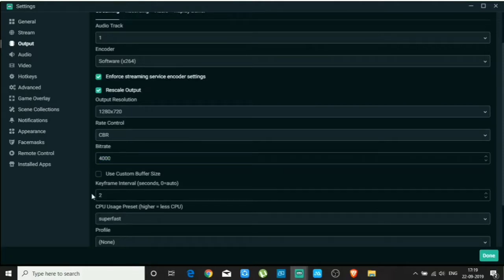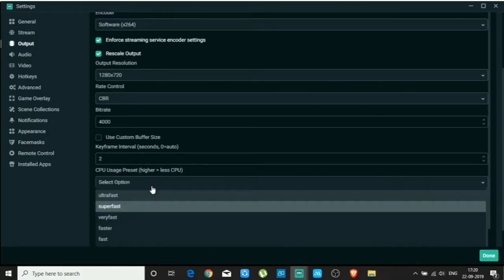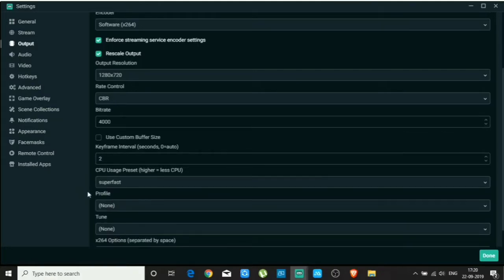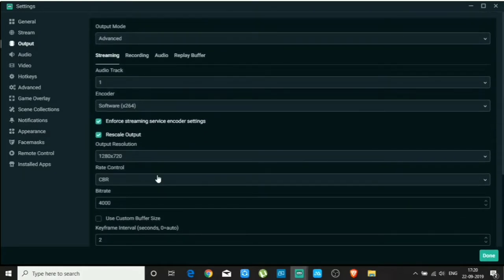And then keep the keyframe interval to 2. You might find this keyframe interval at 0, but you have to change it to 2. And then CPU usage, click it super fast. I have clicked it super fast, and that's it. There's nothing more to do in this particular setting.